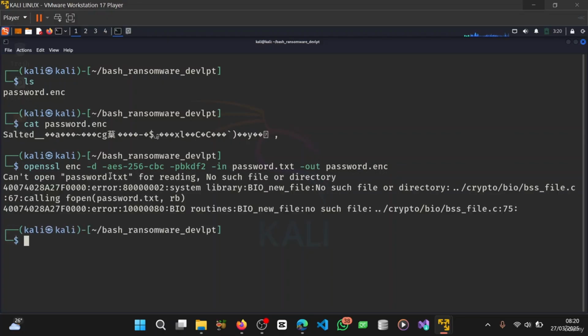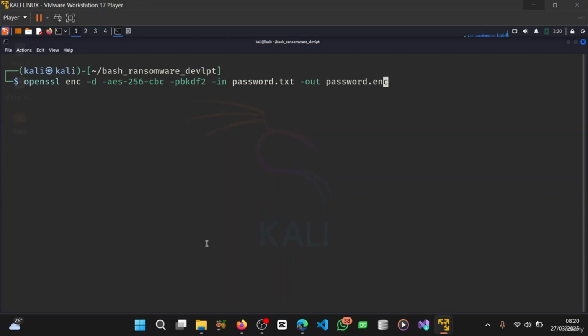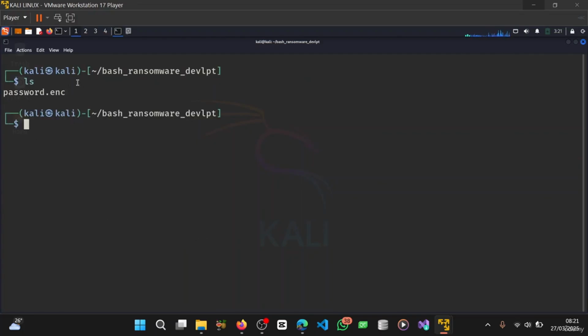Okay, we have can't open password.txt for reading. Oh, sorry, I made a mistake there. What I'm supposed to do is to pass in this. Before that, let me show you the content of this directory. There is no password.txt, right?